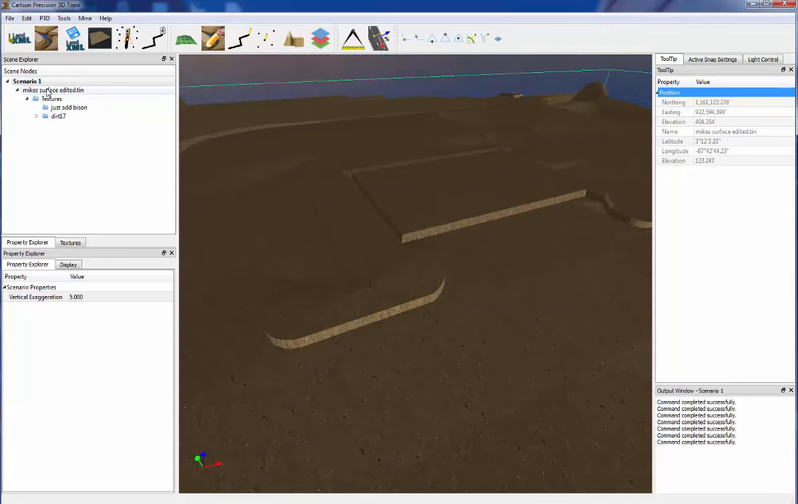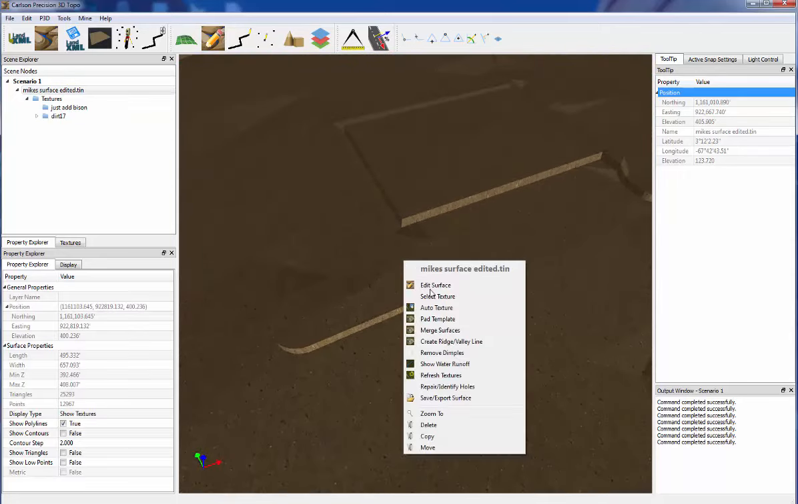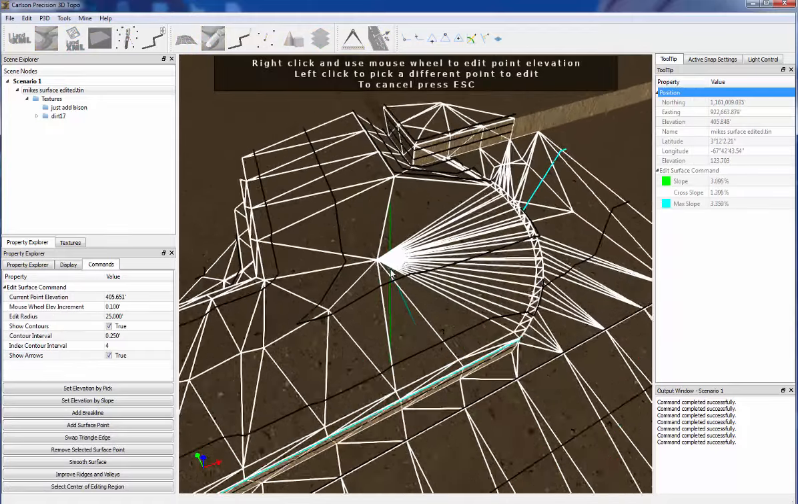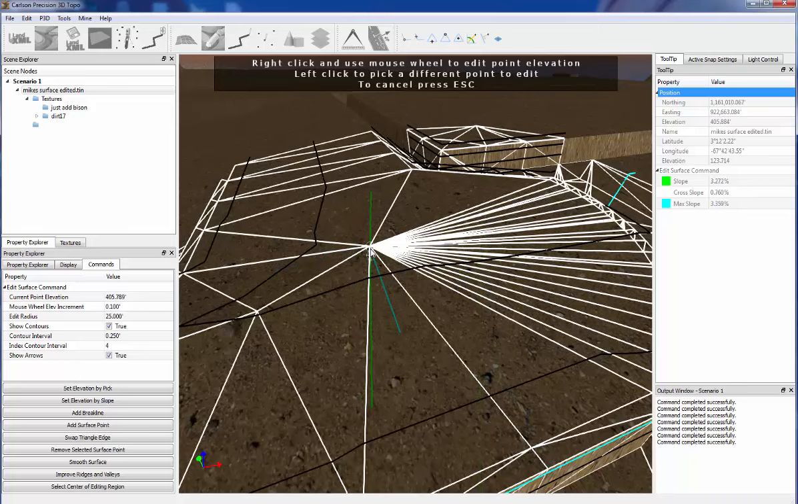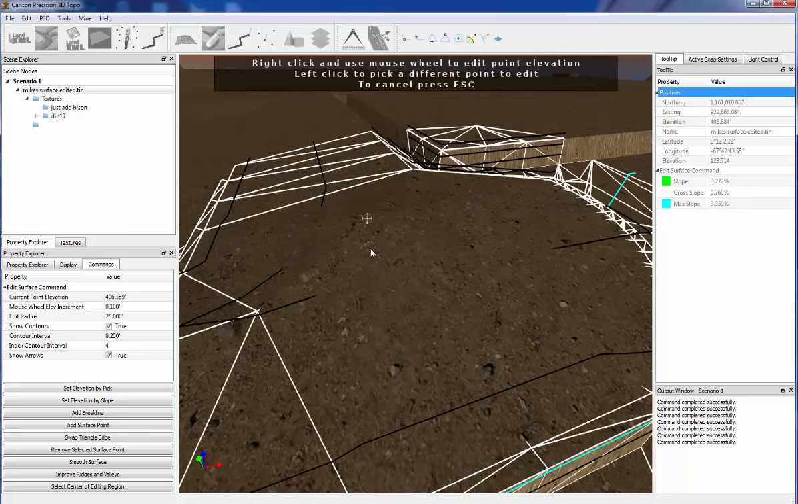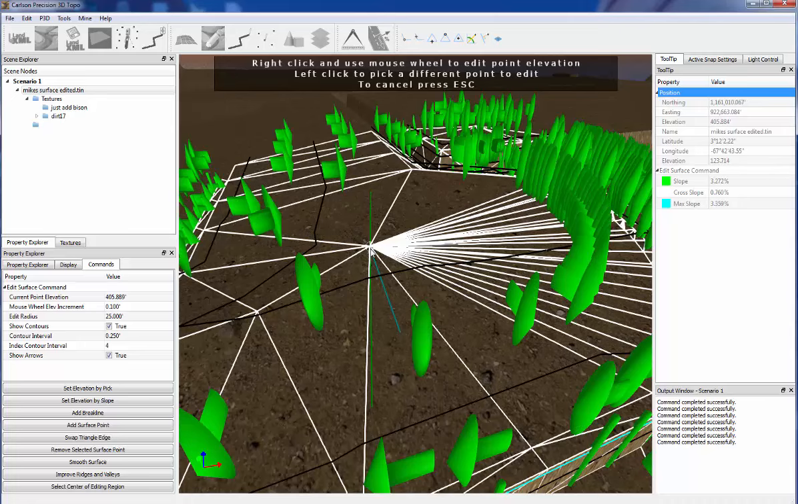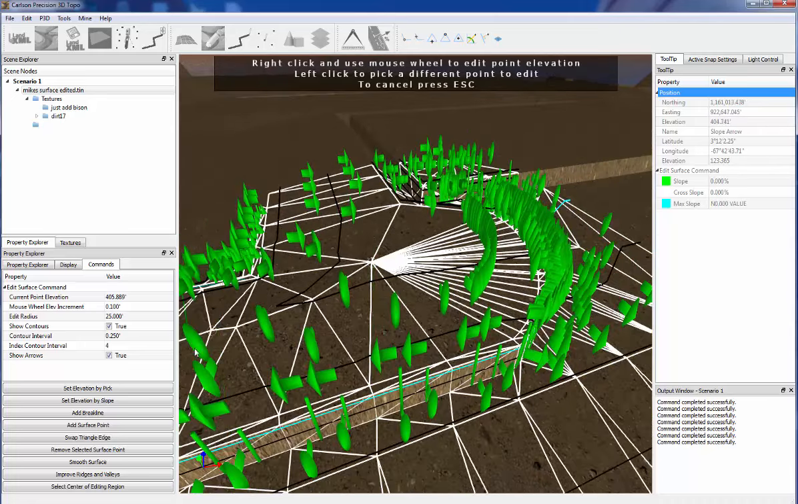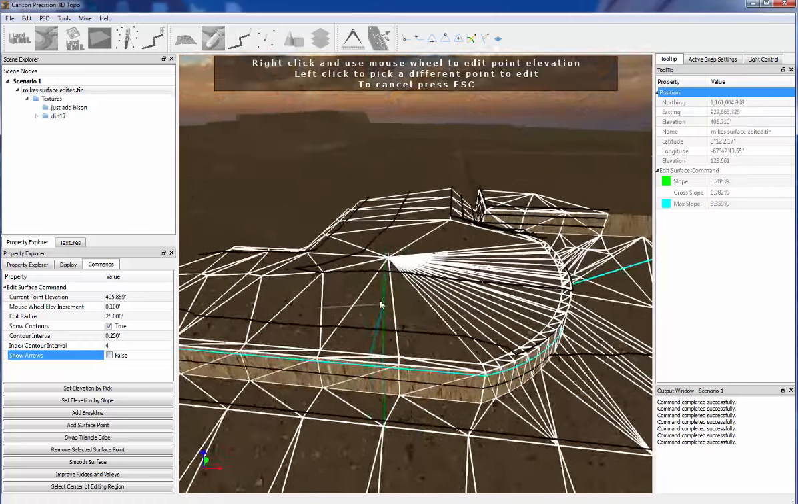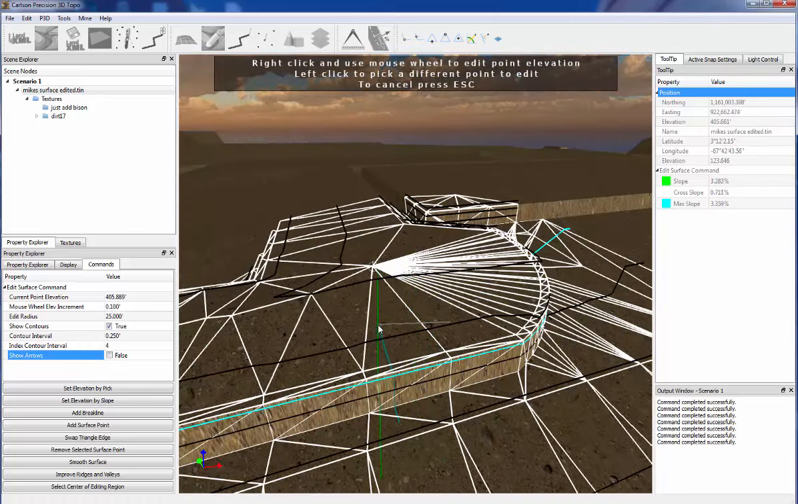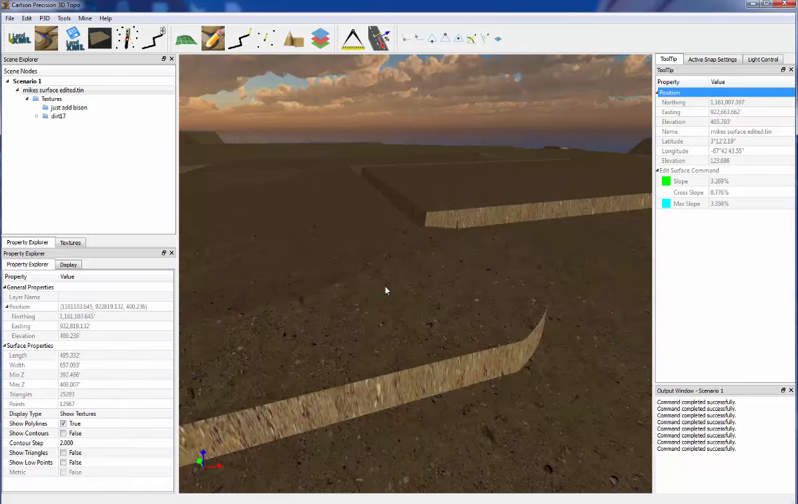To that point, the surface edit command still works in this vertical exaggeration mode. So if I was to pick this, I can still change this in real time. But again, any objects that are projected onto the surface will get this vertical scaling as well.